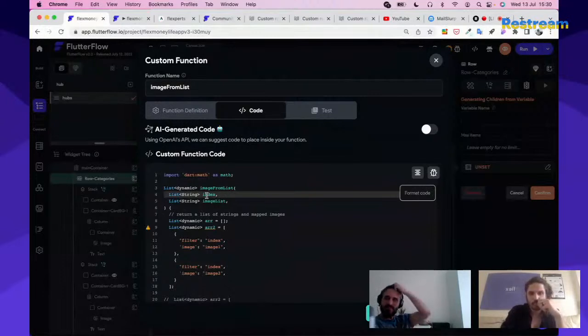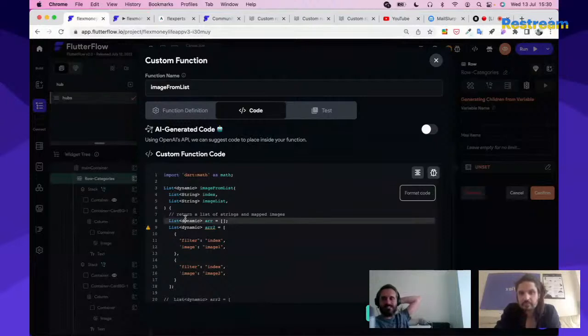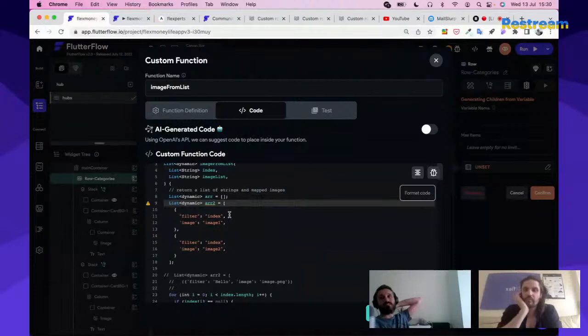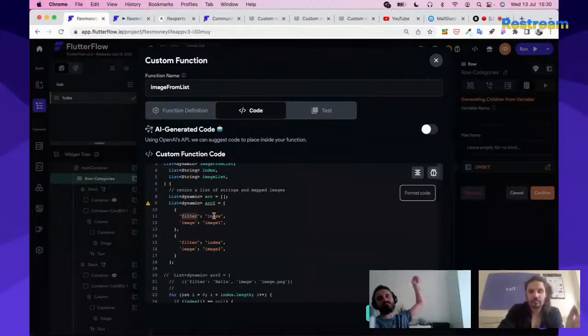an array, which is on line 8. You have an array, and then on line 9 you have another array, which is actually a predefined array. And in this array you have a filter. This is the key. It's called the key. So your key is filter, and your value is index. And you have a key image and the value of image 1.